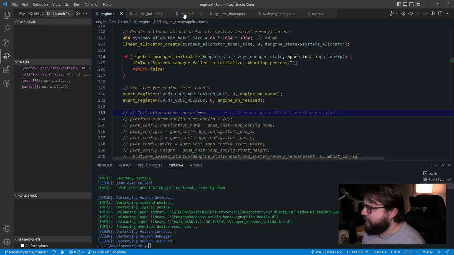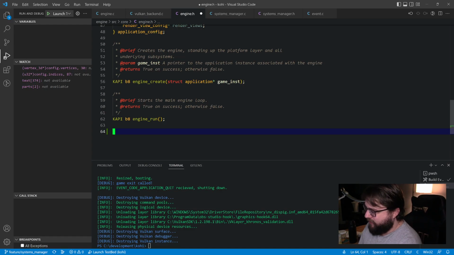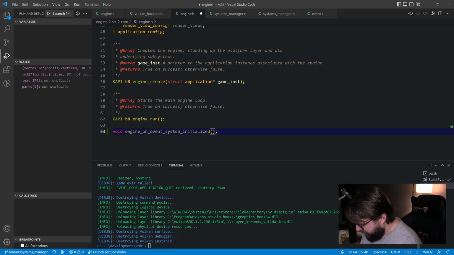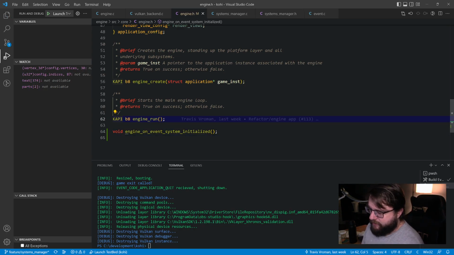So I'm going to go into our engine H and create a new return type void engine, and we're going to call this on event system initialized. Did I spell that right? Initialized, yes, okay. This is basically not going to be exposed, so we should never use this outside the core engine library itself.